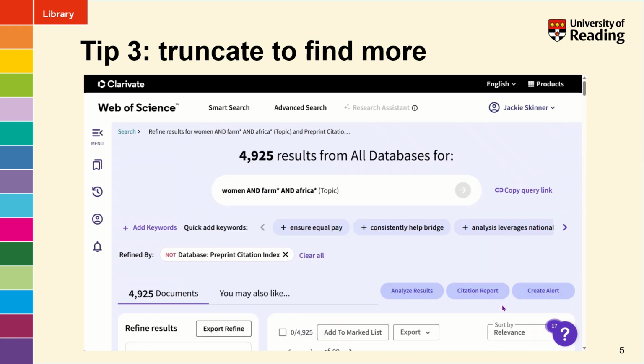So if I run my search now, you can see it's added about another 2,000 results, which means I'm including things that I might have missed otherwise by not using those different forms of words.